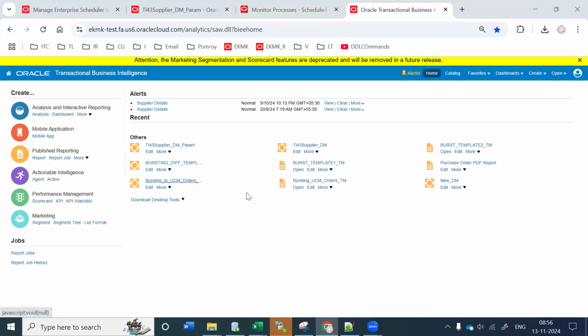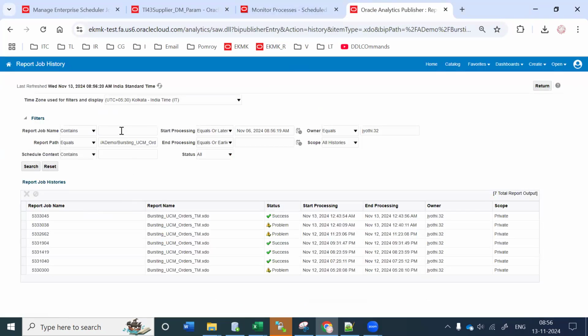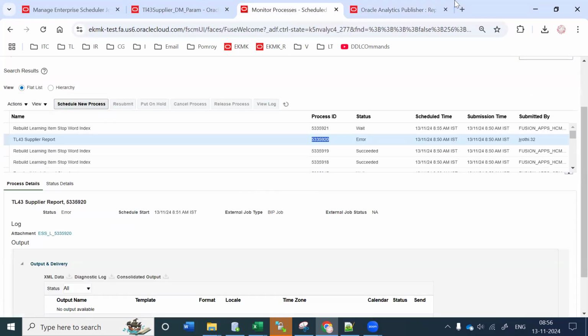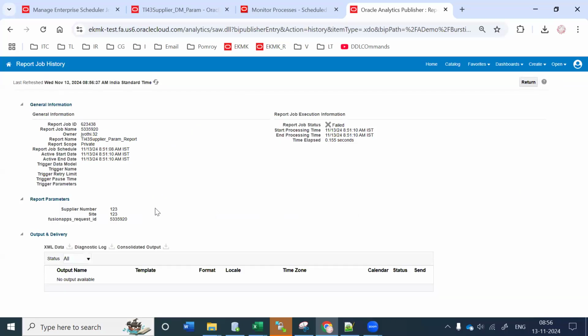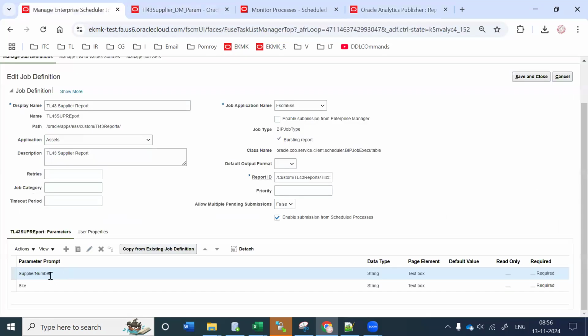Open the run once here. Okay. So any one of the report histories. Here, team, supplier number is passed as 123. Site is passed as 123, team, here from your ESS job definition. So especially with the parameters, team, the parameter name need not be the same. The only thing is the sequence: the ESS job versus your data model will maintain a one-to-one mapping, team.